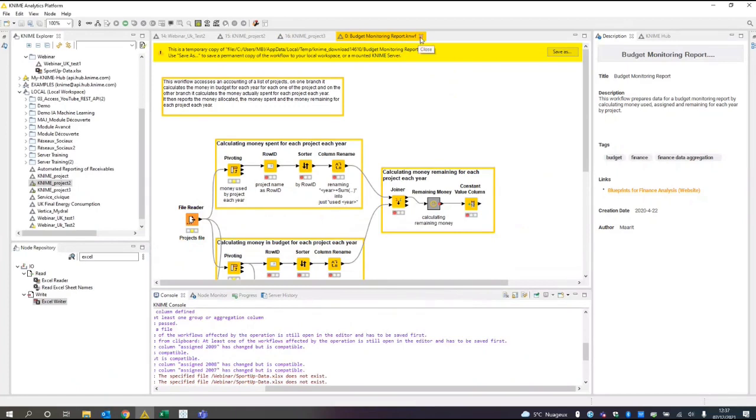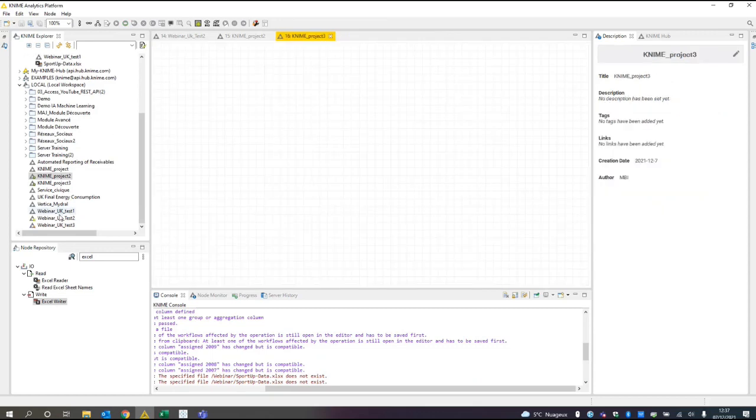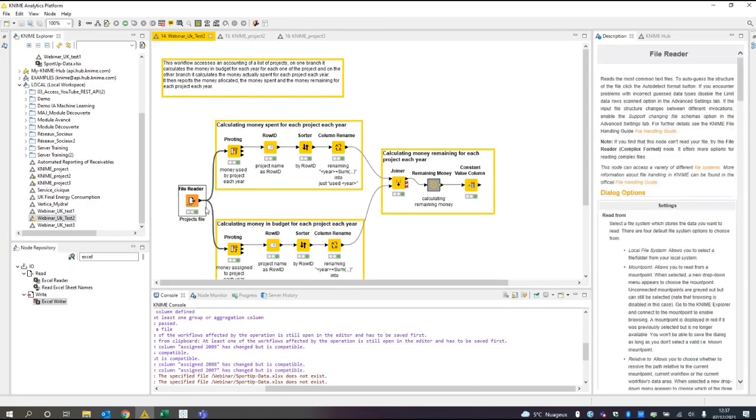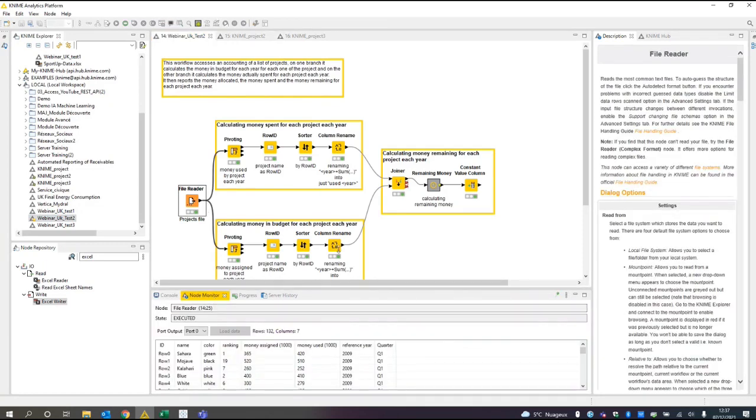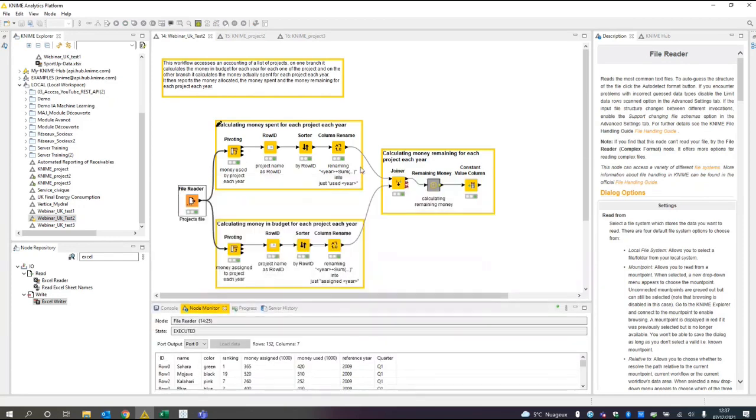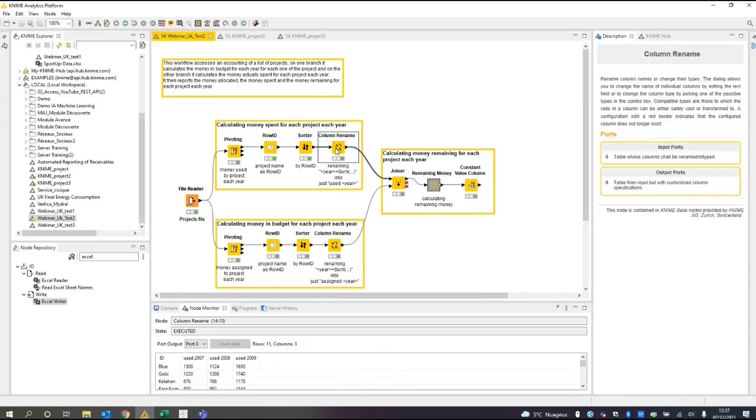Well, here I just have to save, but I won't save it because I already have it, just right there. And we can see my files with the information, as I told you, money assigned, money used. I will go very fast on this one. I will be very quick. You can see the calculation of the money spent and the money assigned in the project.